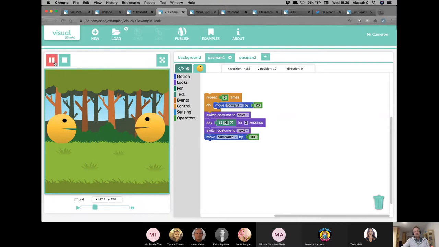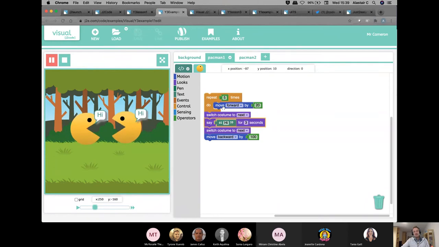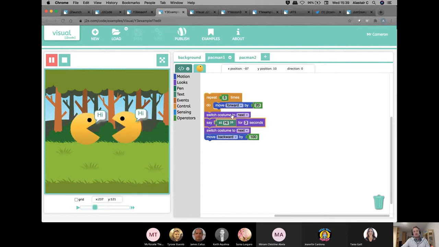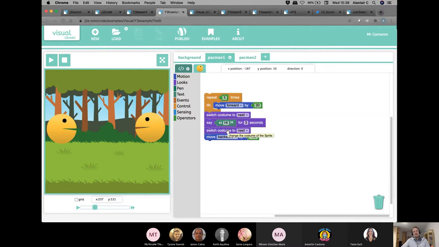And whilst that's going on, let's play that again. We can see that it's repeating that particular function 5 times. It's then switching the costume and then saying hi for a short period of time. And then they're moving back, which is exactly what we saw. Let's play that again. Repeating the motion, switching costumes to open-mouthed, saying hi, switching the costume back, and then moving backwards from each other. Nice and simple.